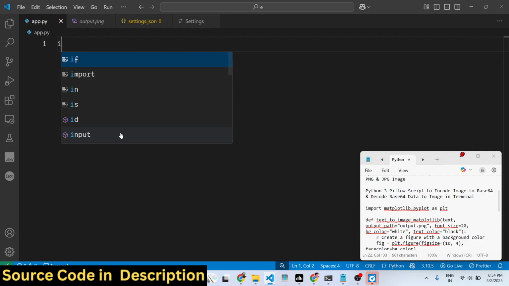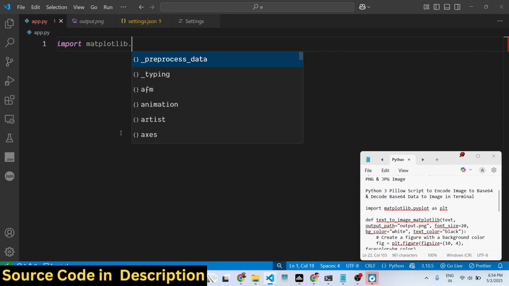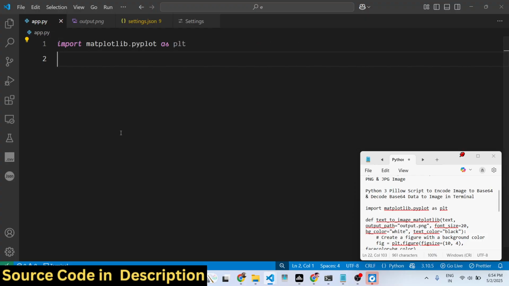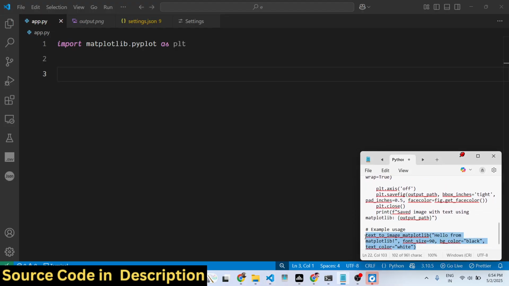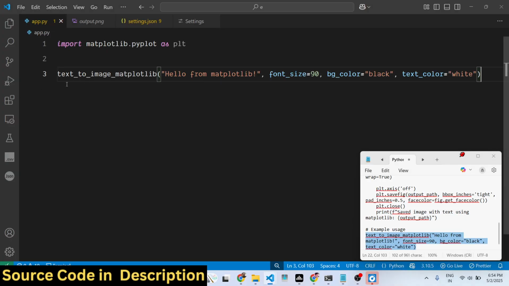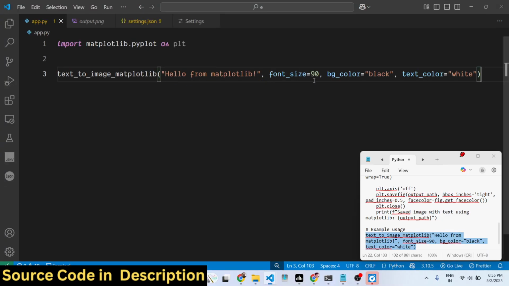First of all you just need to import this package, matplotlib.pyplot as plt. After importing this package we will define a function which will be responsible for converting the text to image. We are calling this custom function text_to_image_matplotlib, and we are providing the text, font size, background color, and the text color as arguments.